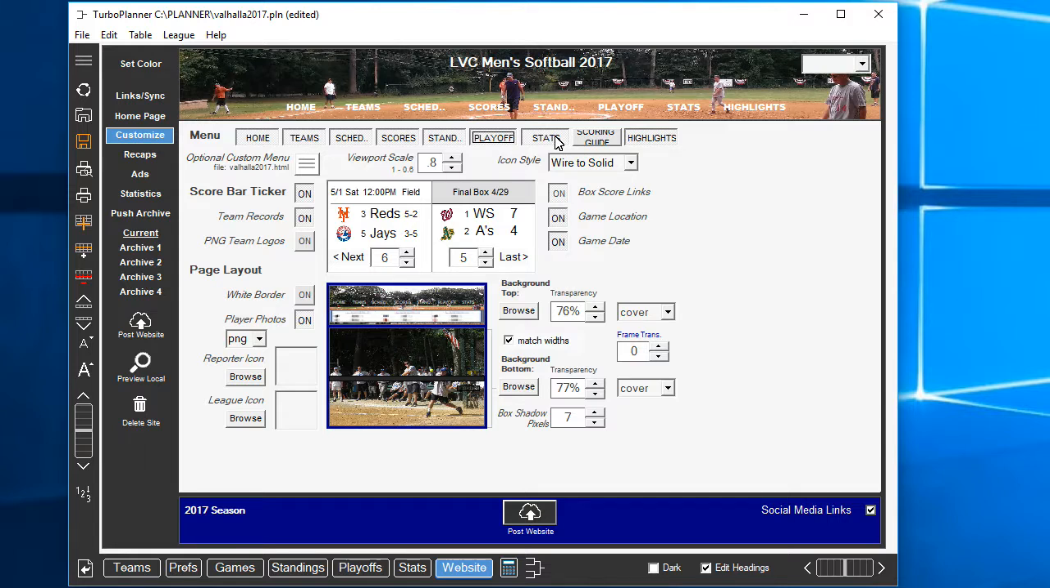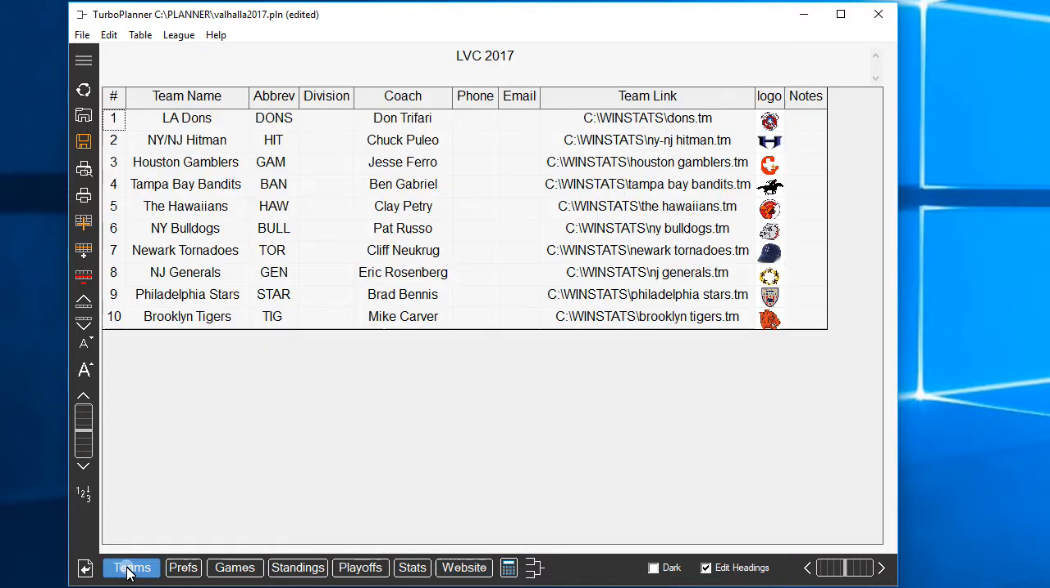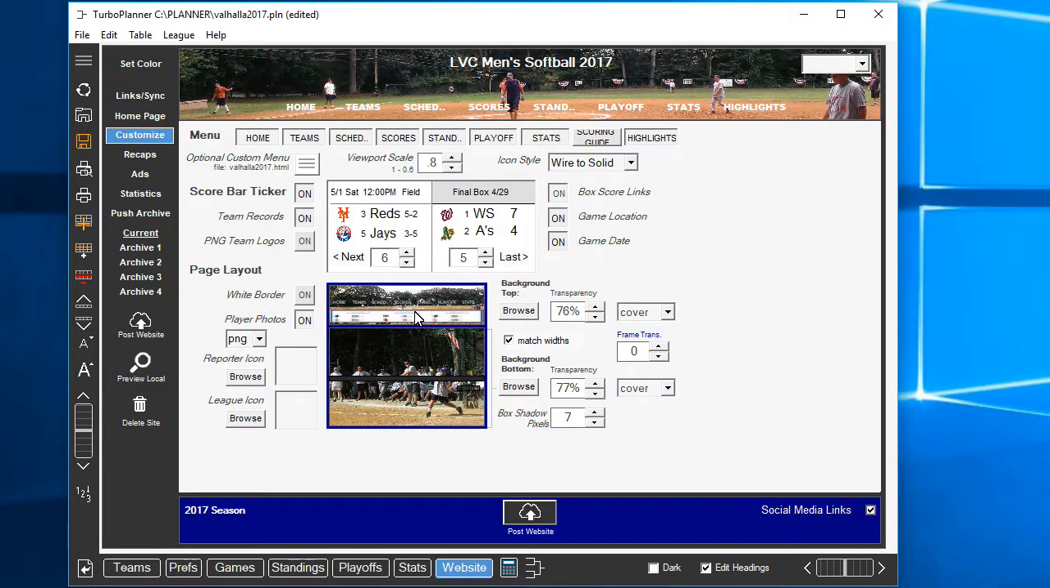We also have a stats page, which if you don't have statistics, you could turn that off. But if you're using TurboStats, it'll automatically get the stats from the program as long as you put the file links in the main page, and it'll bring them in. If you go back over here to Teams, and you notice over here there's a link, it'll go into this team database and grab the information for coming out with the leader reports.